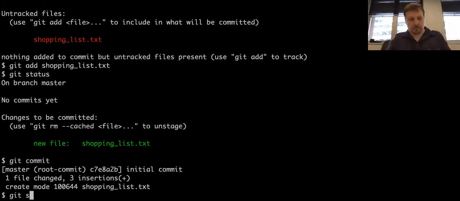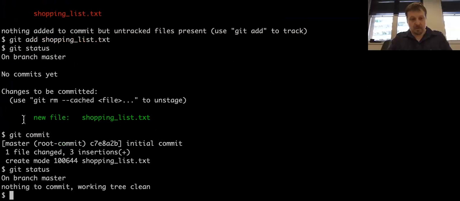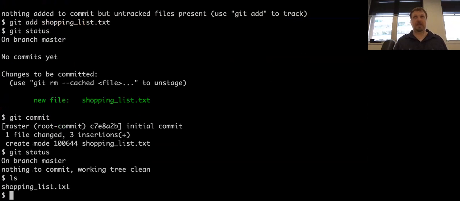So let's go back to git status, and it says, I'm still on branch master, nothing to commit, working tree is clean. So the file, of course, is still there. But now it says everything in this folder is the same as the current snapshot of the repository.